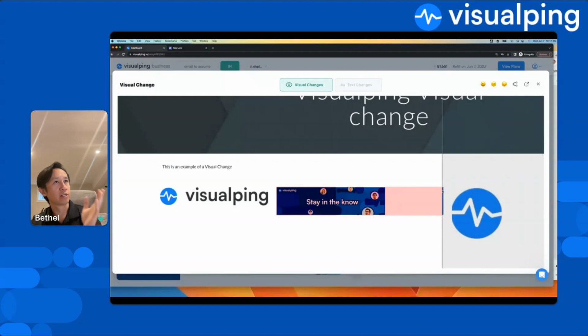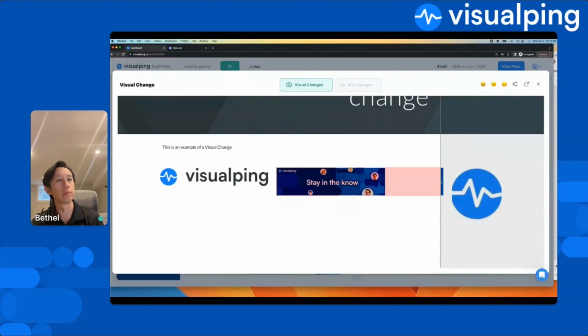So that is the visual change, and that's the change detected. So not only does it tell you that, hey, there's something that changes, but it tells you exactly what's changed. So you know, hey, this is important. I need to action this.